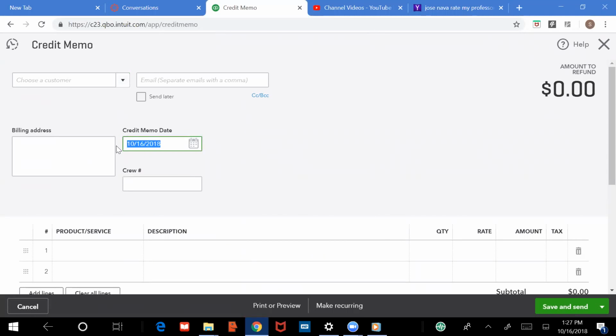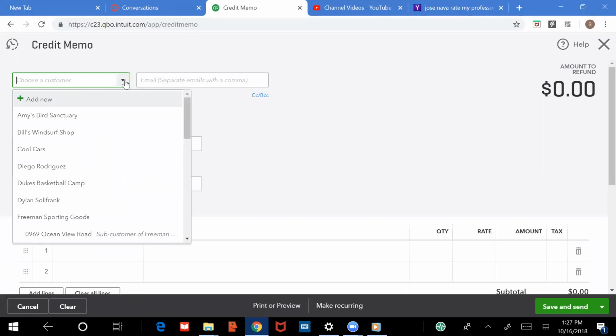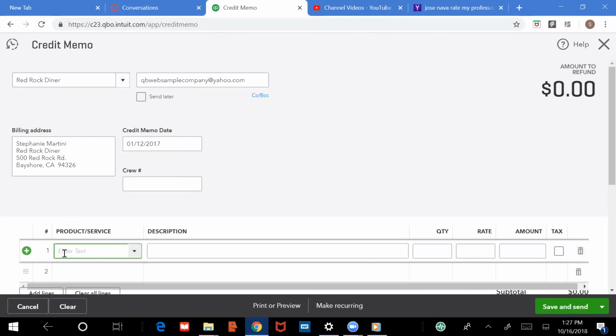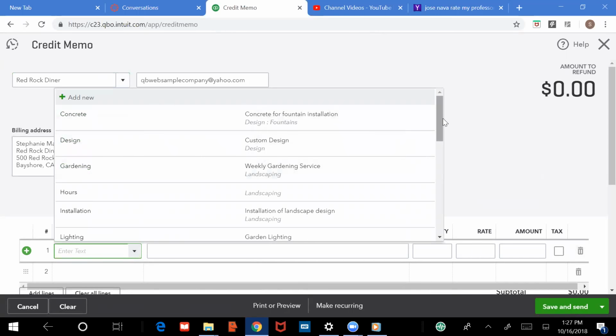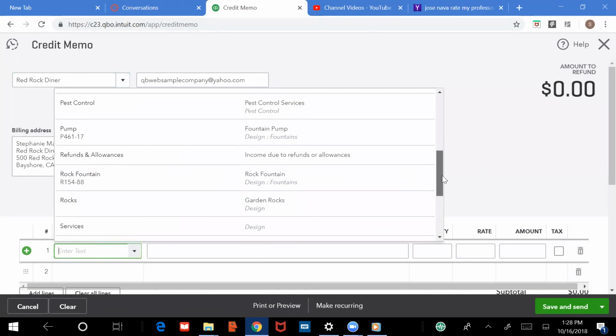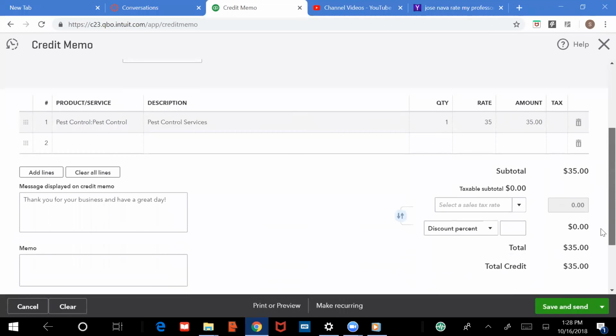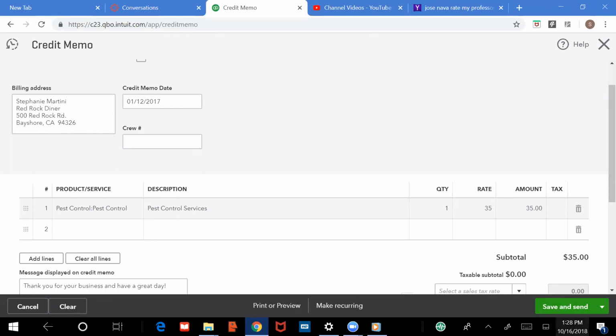Here, make sure you use the right dates. I will go by the memo on page 198. The first credit memo is for Red Rock Diner, who only used one pest control treatment. So we will change the dates to reflect the date on the memo, which is 1/12/17, and the customer is Red Rock Diner. The product or service is pest control, and we are refunding the cost of one pest control treatment. So $135, and you click on save and close.